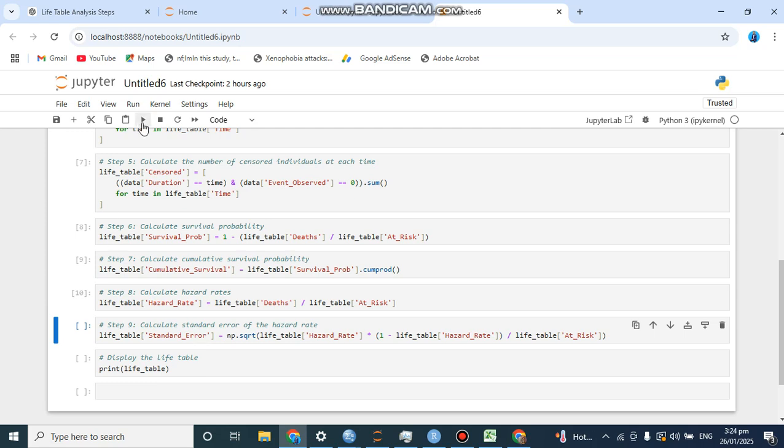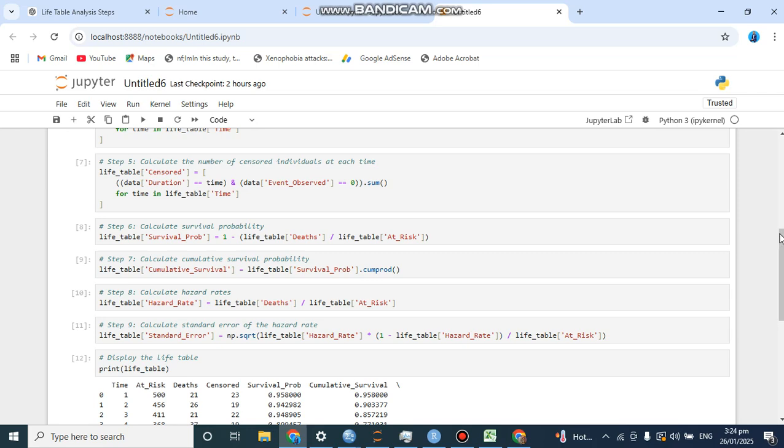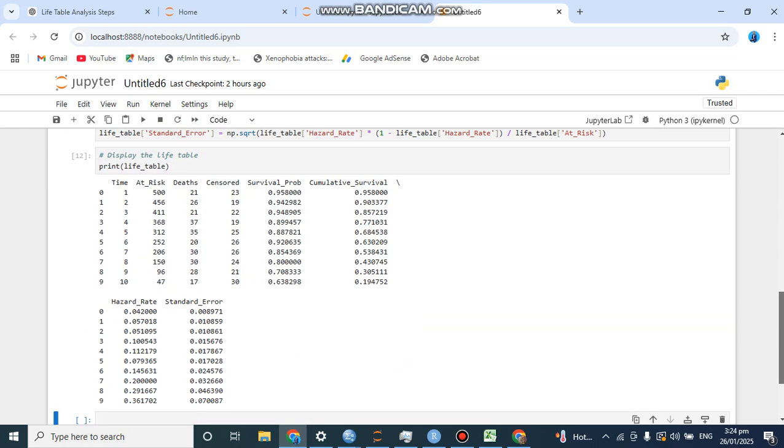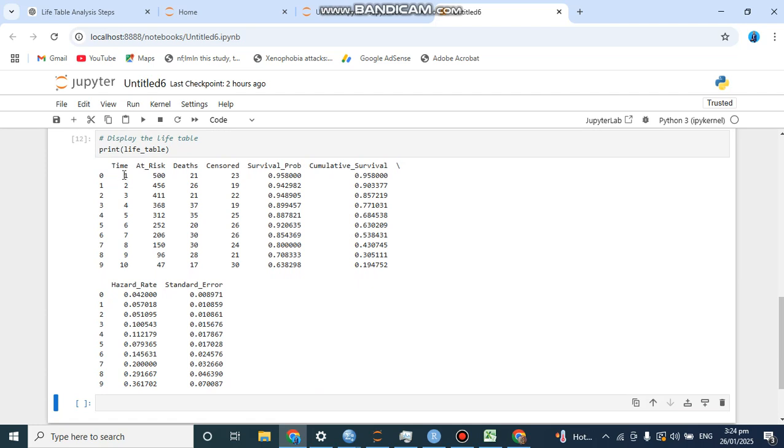So we run this and finally we display our life table. From our life table here, you can see that we're having the same result as that of R. We have time, at risk, death, censored, survival probability, cumulative survival, hazard rate, and finally standard error. For time, we have the interval from 1 to 10. At risk is the number of individuals at risk at each time interval. Death is the number of deaths at each time interval. Censored is the number of censored individuals, those whose event was not observed, that is, they didn't die.